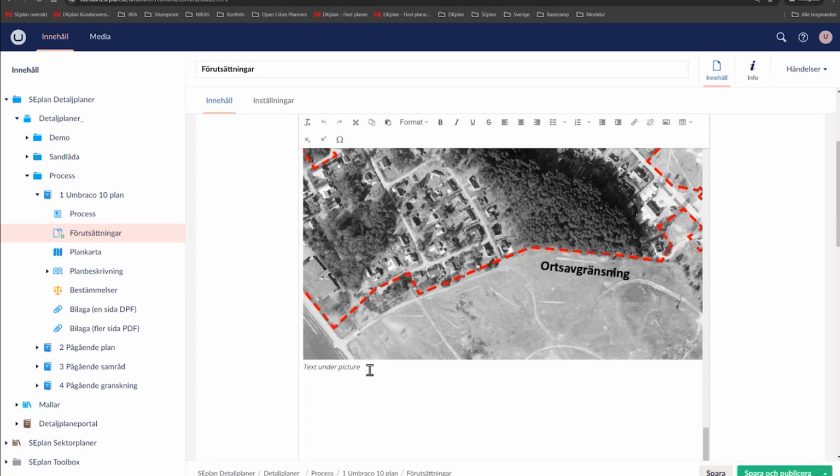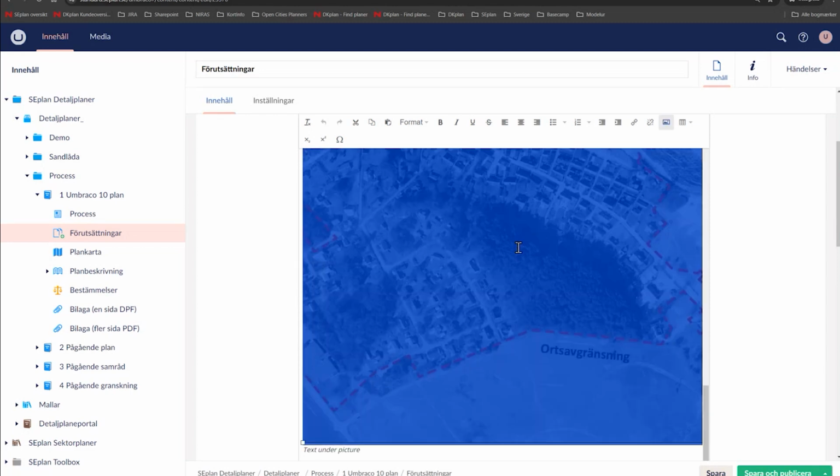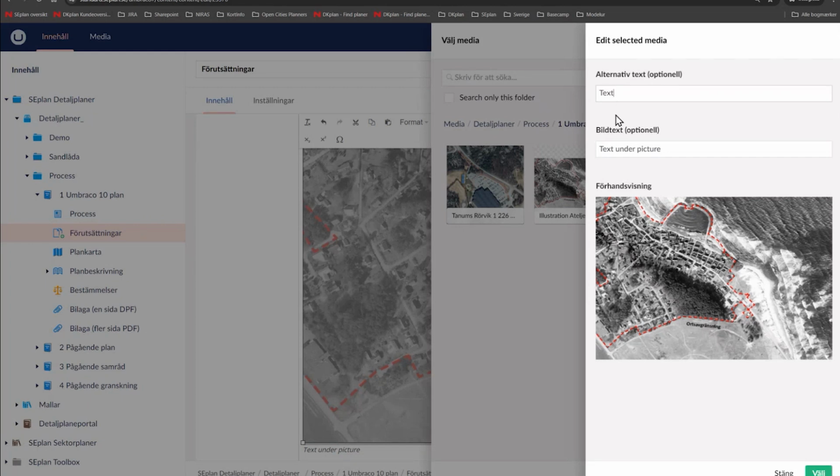was a text string connected to the picture. Now they are completely integrated. And if you need to change these, you just click on the picture and you can go in and click here and it will open up again. So this is quite good and makes it a lot easier that you have them here.